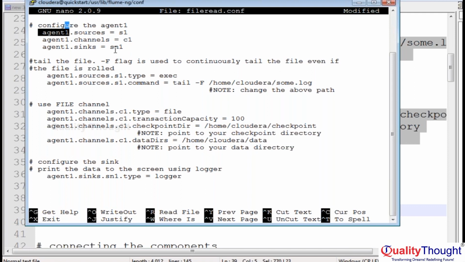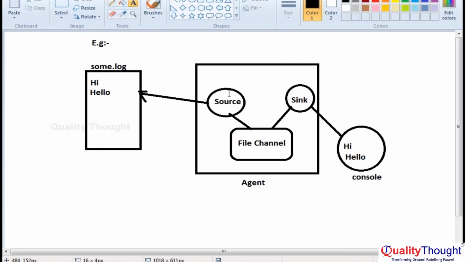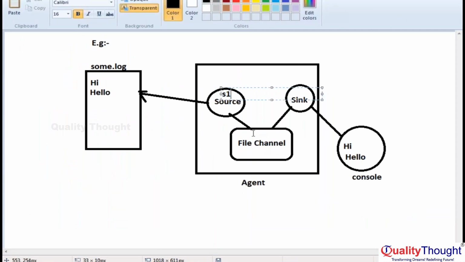Remember one more important point. If you observe here, sources, channels, sinks: you can take n number of sources, n number of channels, n number of sinks. Here the options show sources, channels, sinks. So the source name I am taking is S1, the channel name is C1, and the sink name is SN1. So I did the agent configuration.